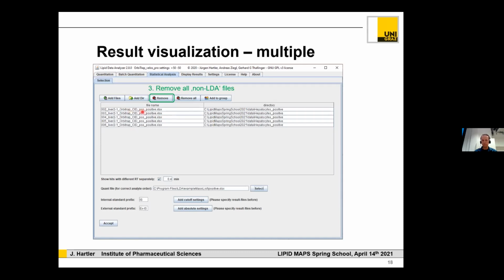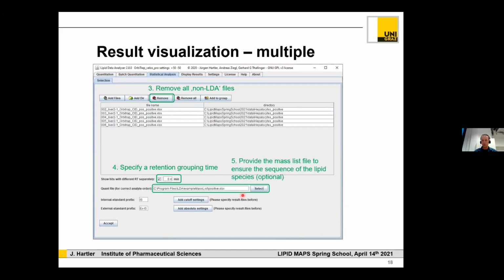and remove them. The next thing is that you have to specify retention time grouping time. This one is an optional parameter so that you only can be sure that the species will appear exactly in the sequence of your mass list. So it's recommended that you select here the mass list that you use for the quantitation.